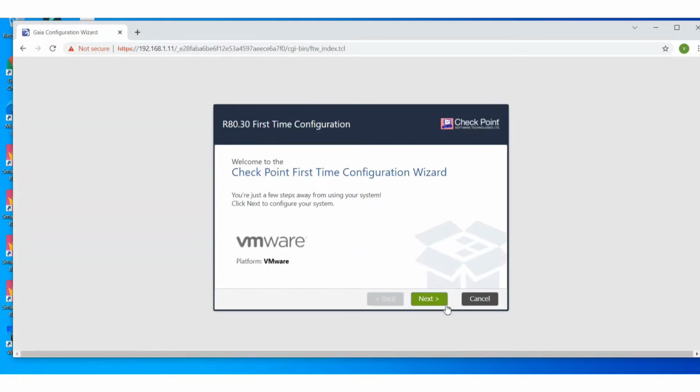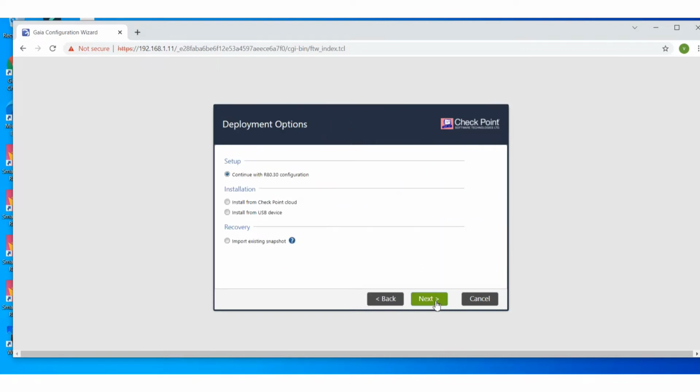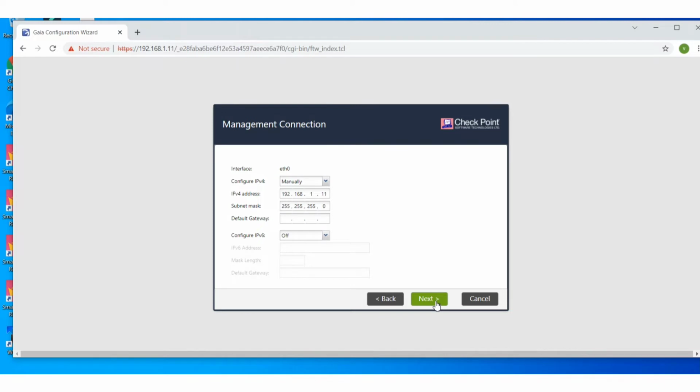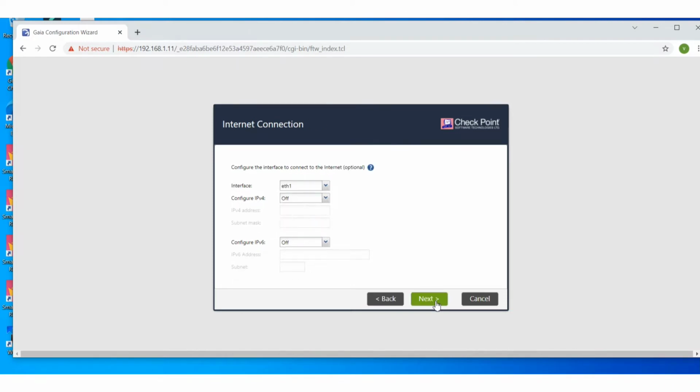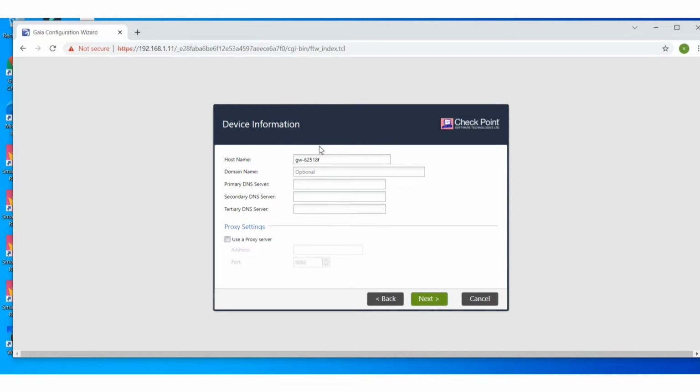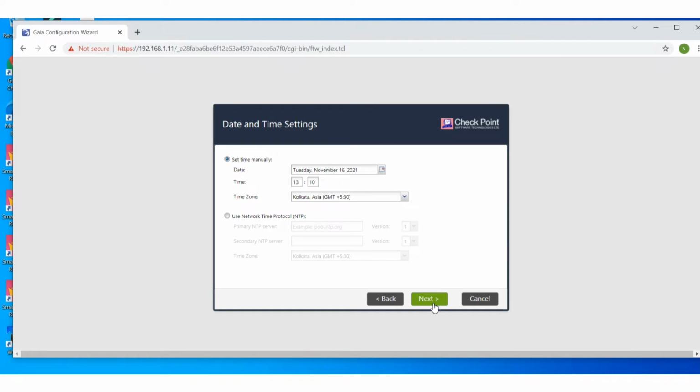Okay, Checkpoint first time configuration wizard. Next, continue with the R80.30 configuration. Next, have the default things. I will configure ETH1 later, give the name. So this is my gateway 1, which is having our R80.30 OS. Domain name is firewallgan.com. DNS server will be the Google DNS. Next, default time setting.